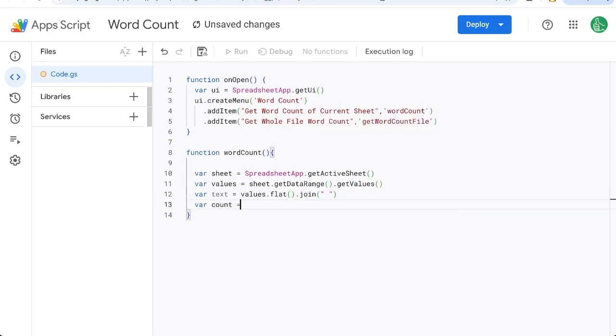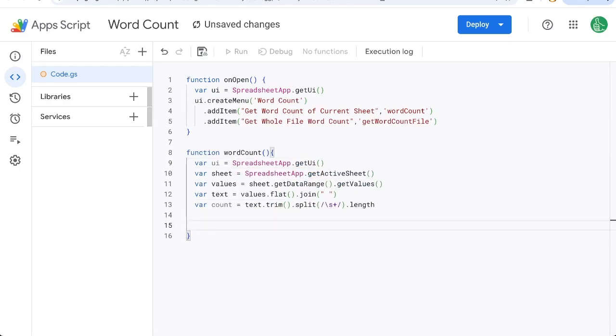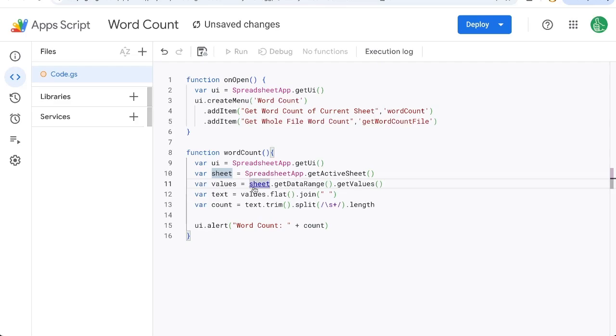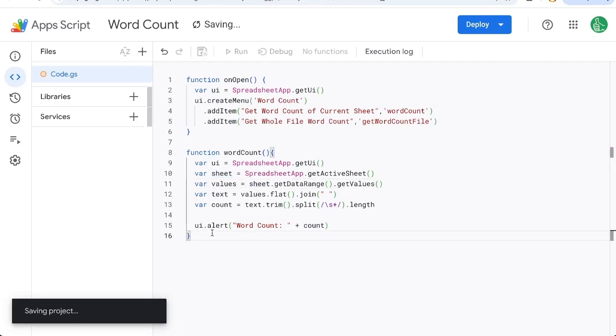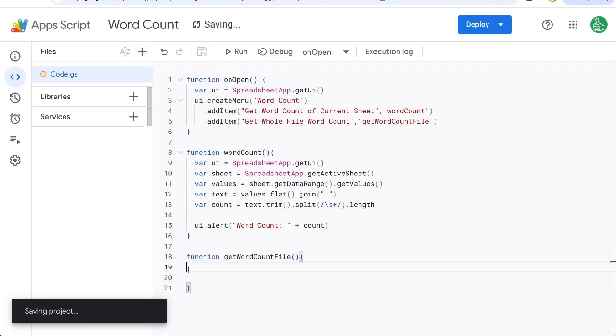And then our count is going to be equals text.trim(), trim any spaces out of there, .split(), length, so that's /\s+/. Let's give it a little UI, SpreadsheetApp.getUi. And for that we need, why we need that UI is ui.alert, Word Count, colon plus count. Let's Command S this and save it. We can also add our function here, getWordCountFile, but we're going to fix that later, or write that later.